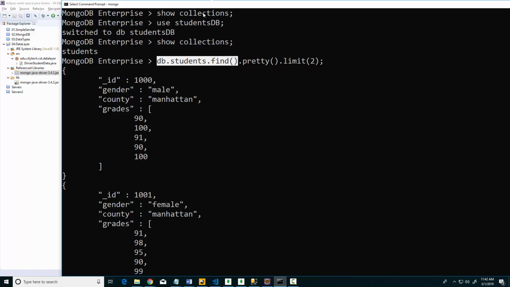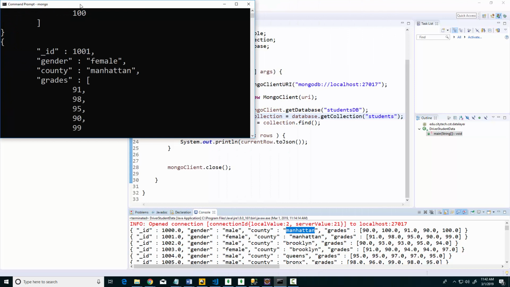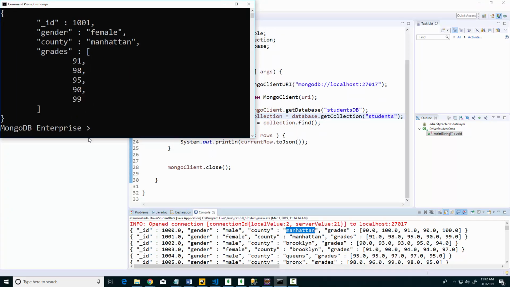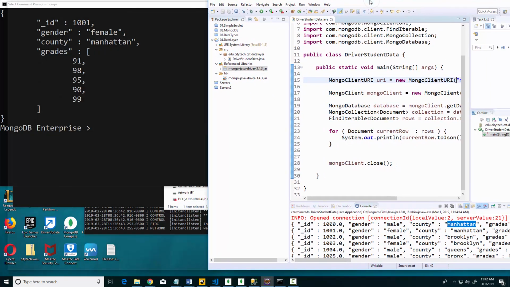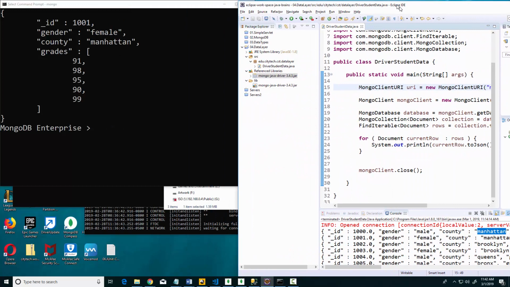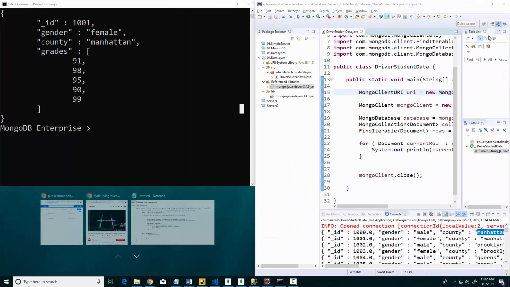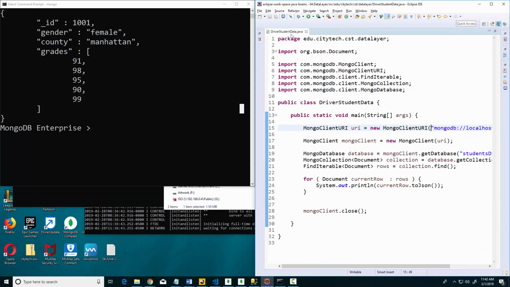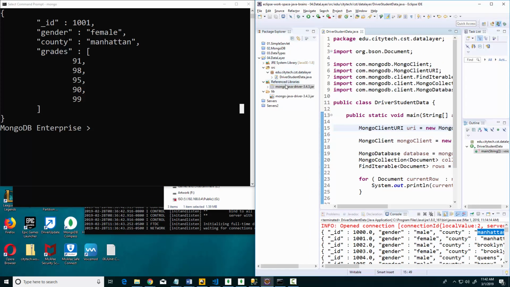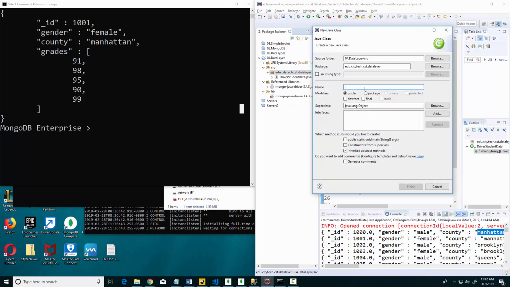So just like we did in class, I'll bring this to the side like this, so we can have this here, and let's bring Eclipse to the side here. Okay, I'll double click here so you can see the whole thing. Let me go back. Let's create a new class, and I'll call this class student.